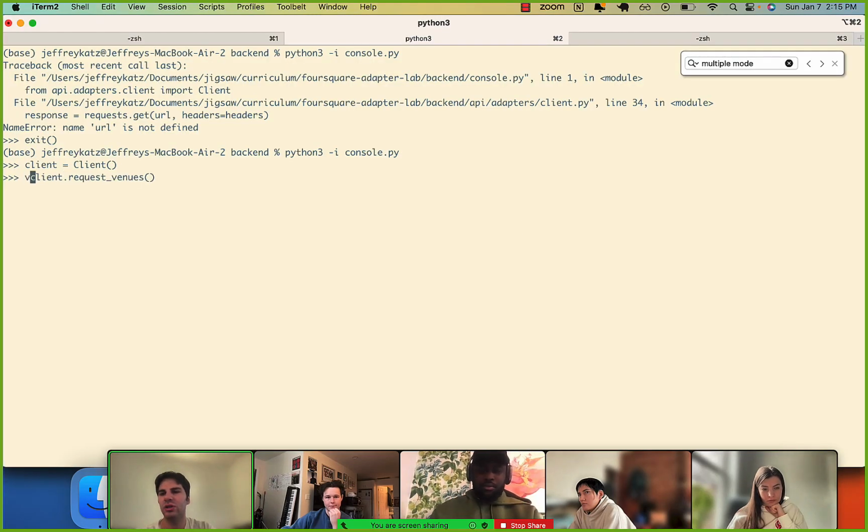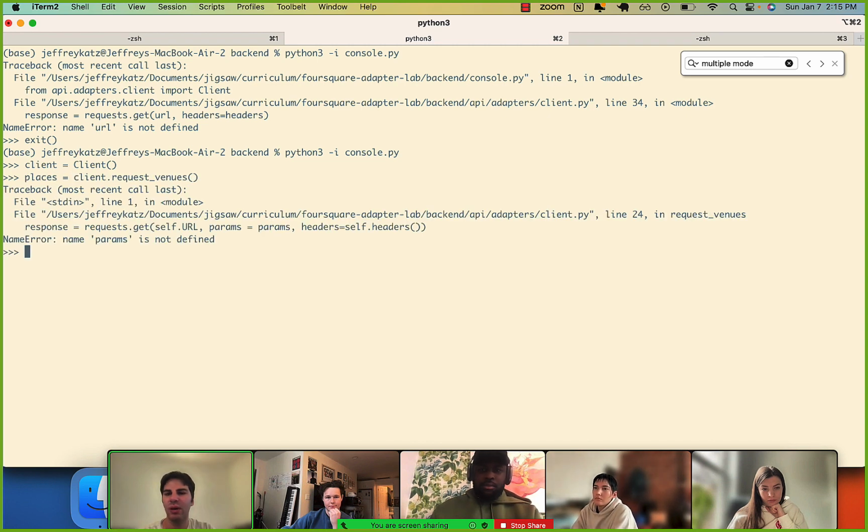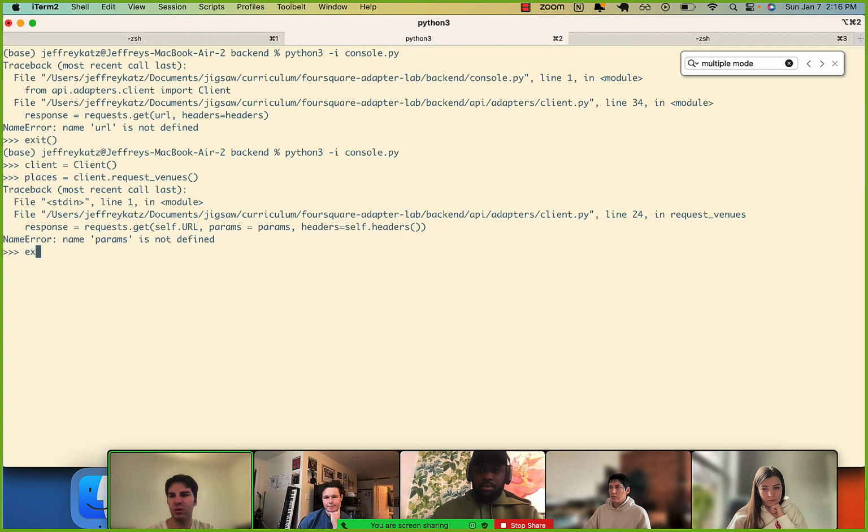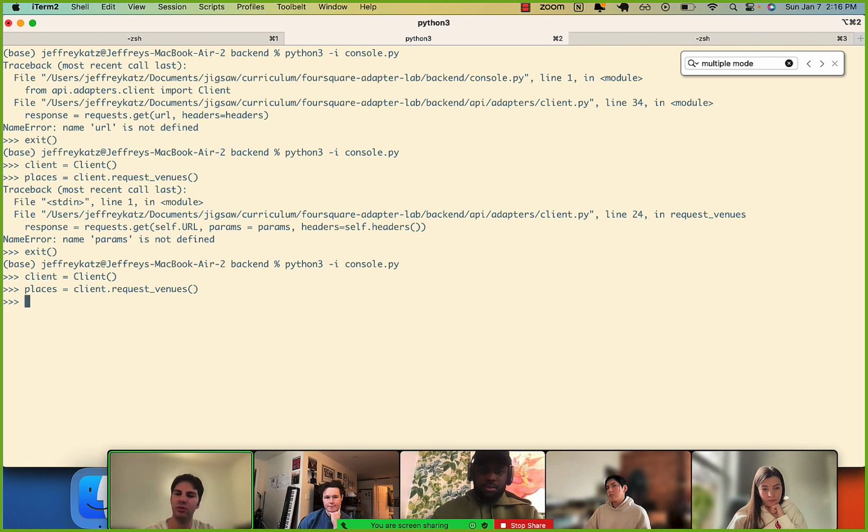So let's do client.requestVenues, and these should be my, I guess it's called places now. I'll call it places. And params is not defined. So I guess I'm not, let's just take a look at this. This should be called query params. So I just have a mismatch here. Let's try it one more time. Oh, that seems to have worked.